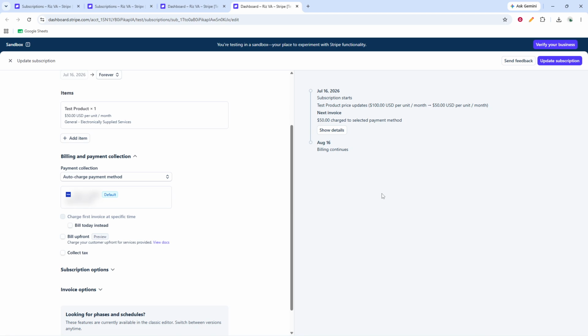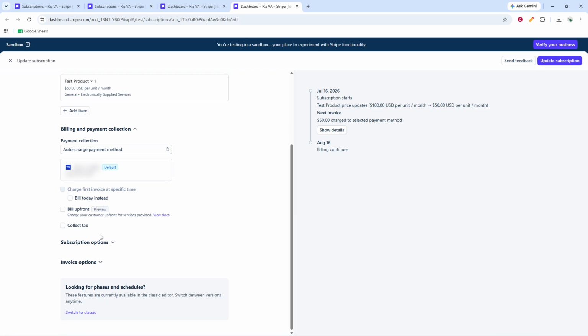Next, scroll down and review any additional billing or payment settings if needed. Depending on the subscription, Stripe may show more settings related to invoicing, payment collection, or how the update is handled. If nothing there needs to be changed, leave those settings as they are and continue. When everything looks correct, click Update Subscription to apply the new subscription price.